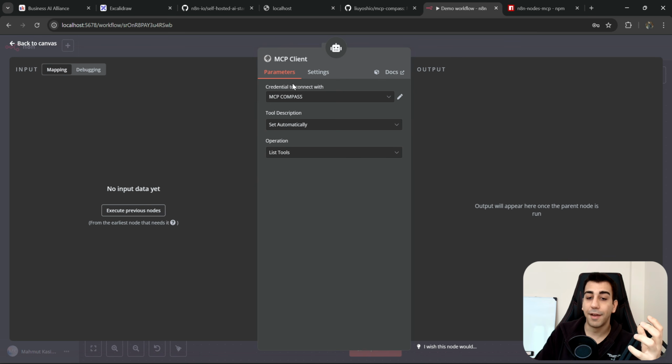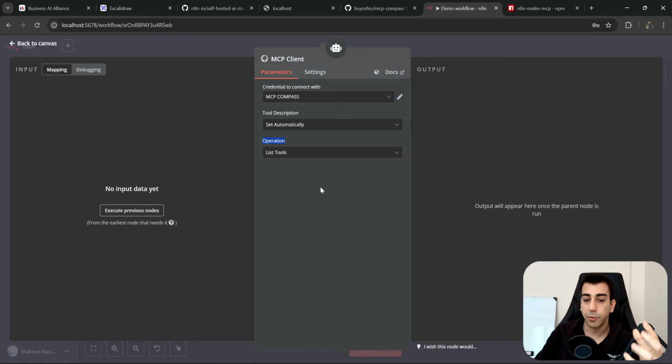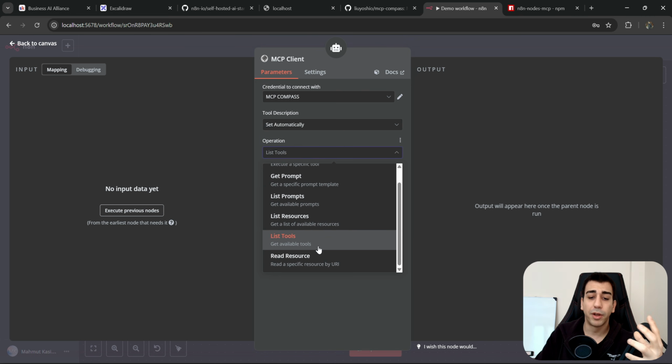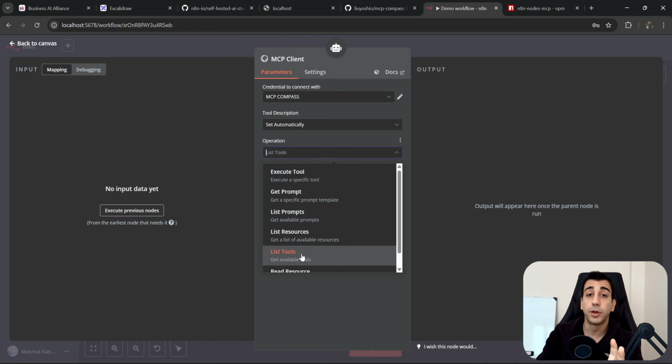Once I do that, I have the credential for this MCP client ready, and now we can start using it. All right. And what I'm going to do is I want to go ahead and set the operation. We can see here we have multiple types of operations, but right now the ones that are relevant to us and relevant to most MCP servers are list tools, which is what we're going to use in order to tell our agent what tools are available within a particular MCP server, right?